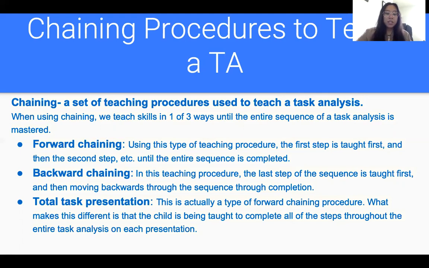The second method of chaining is called backward chaining. In this teaching procedure, the last step of the sequence is taught first, and then moving backwards through the sequence through completion. And then the last chaining method is called total task presentation.